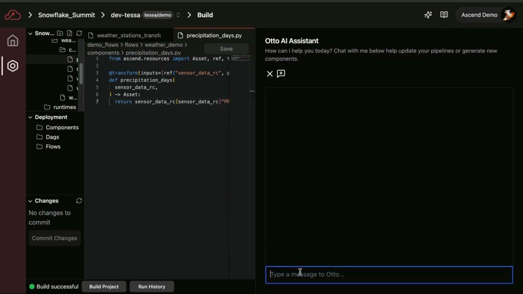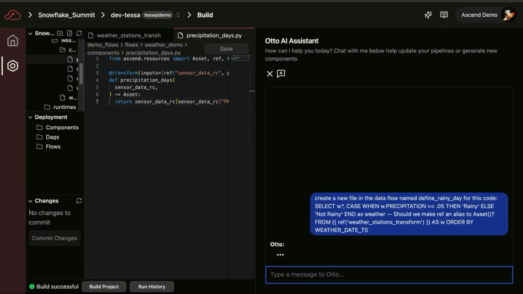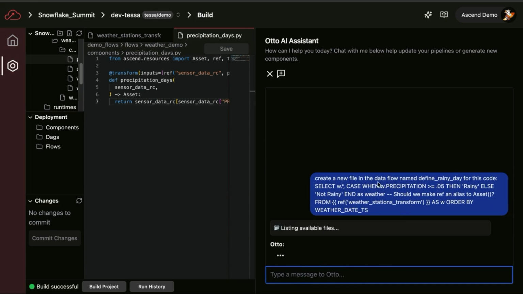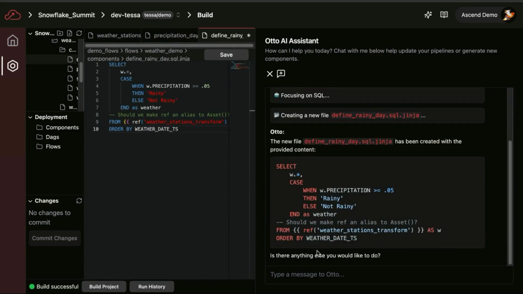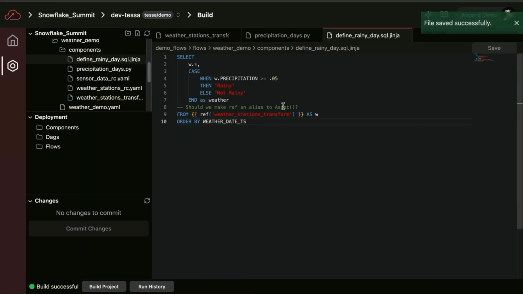All right, let's try one last final component. Perfect. Okay, so this one is just going to be a regular SQL transformation. We're not worried about the partitioning. We're just going to write this query here. Perfect. There we go. And then I do want to mention one thing.